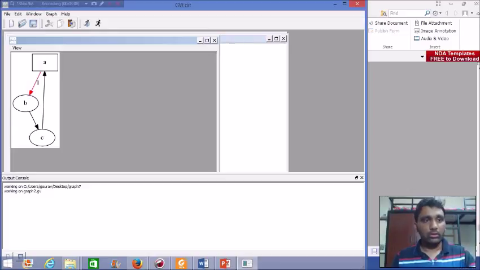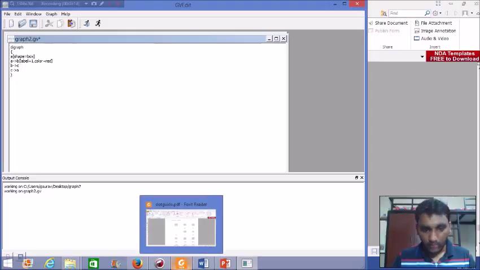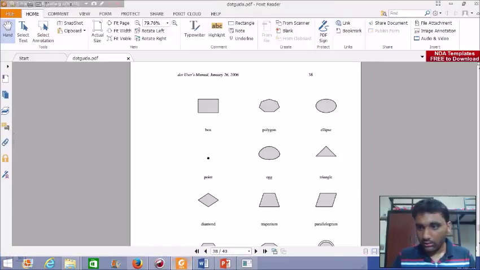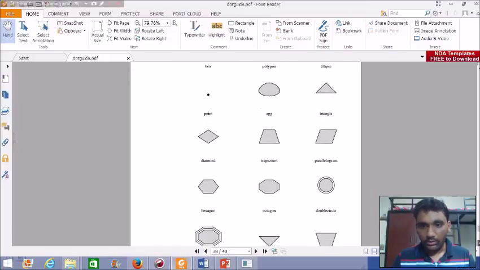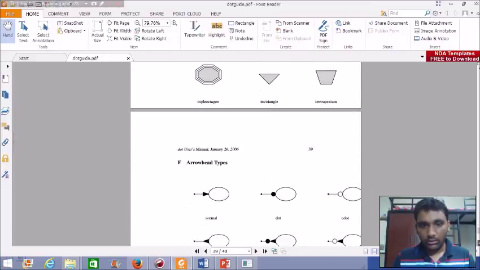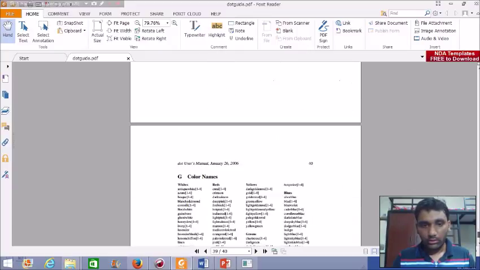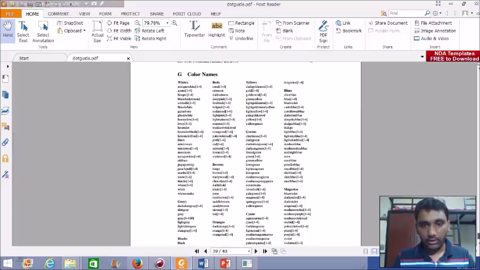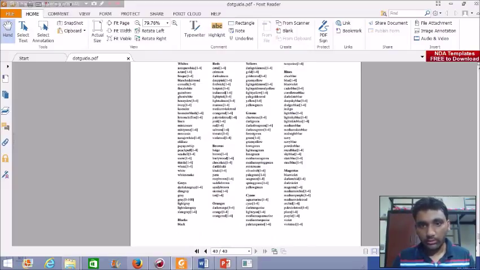So this is the color of the edge. Many colors are available which we can use for making the graph. These are the various shapes which we have got. These are the arrow types which we can use, and these are the different color names which the software has inbuilt, and we can use different color names over there.